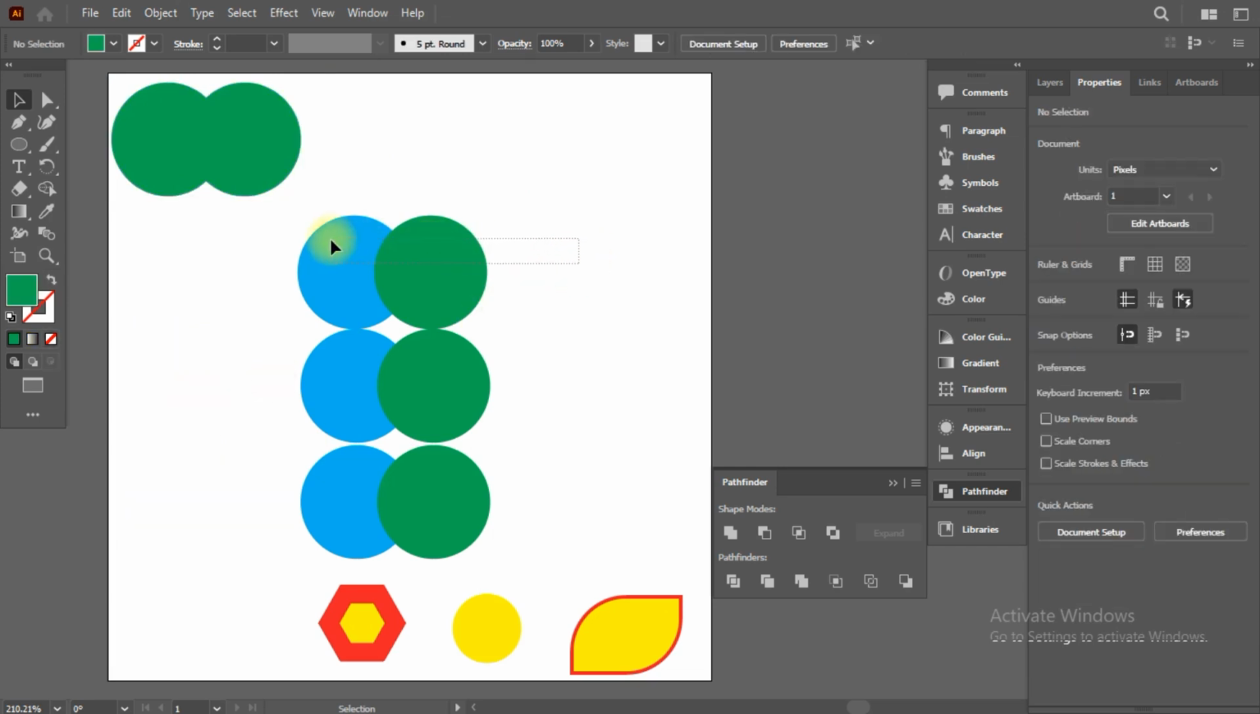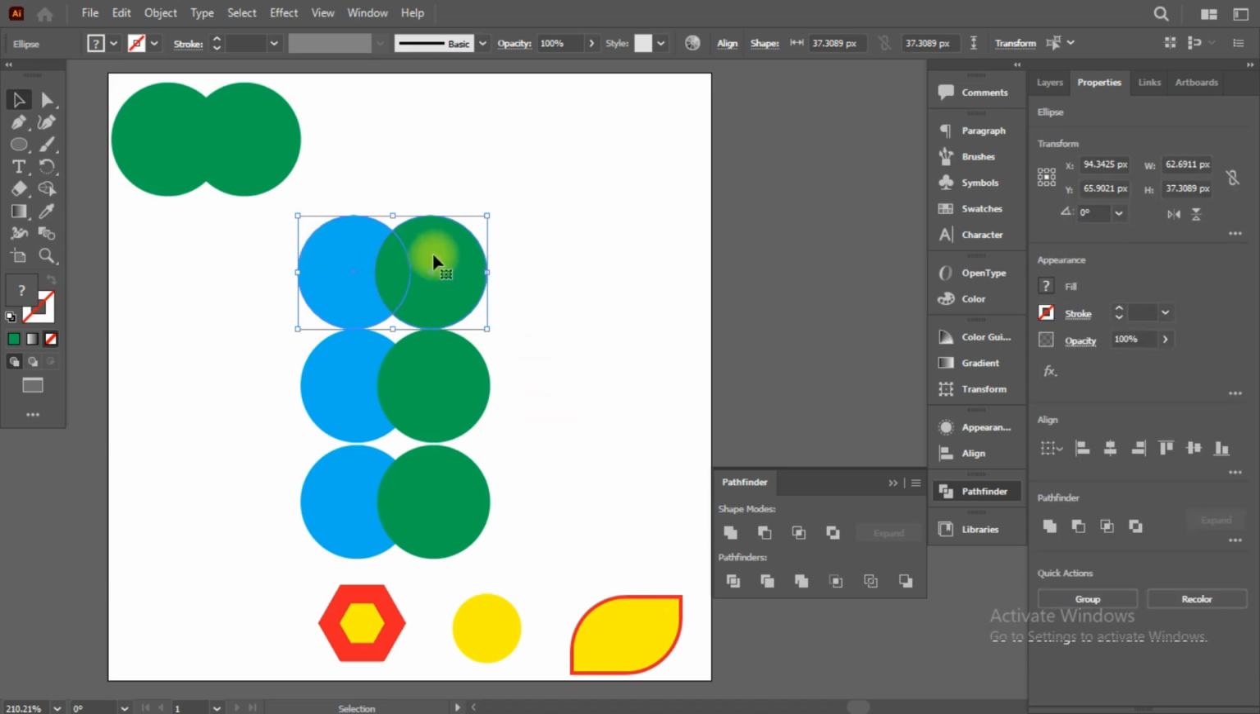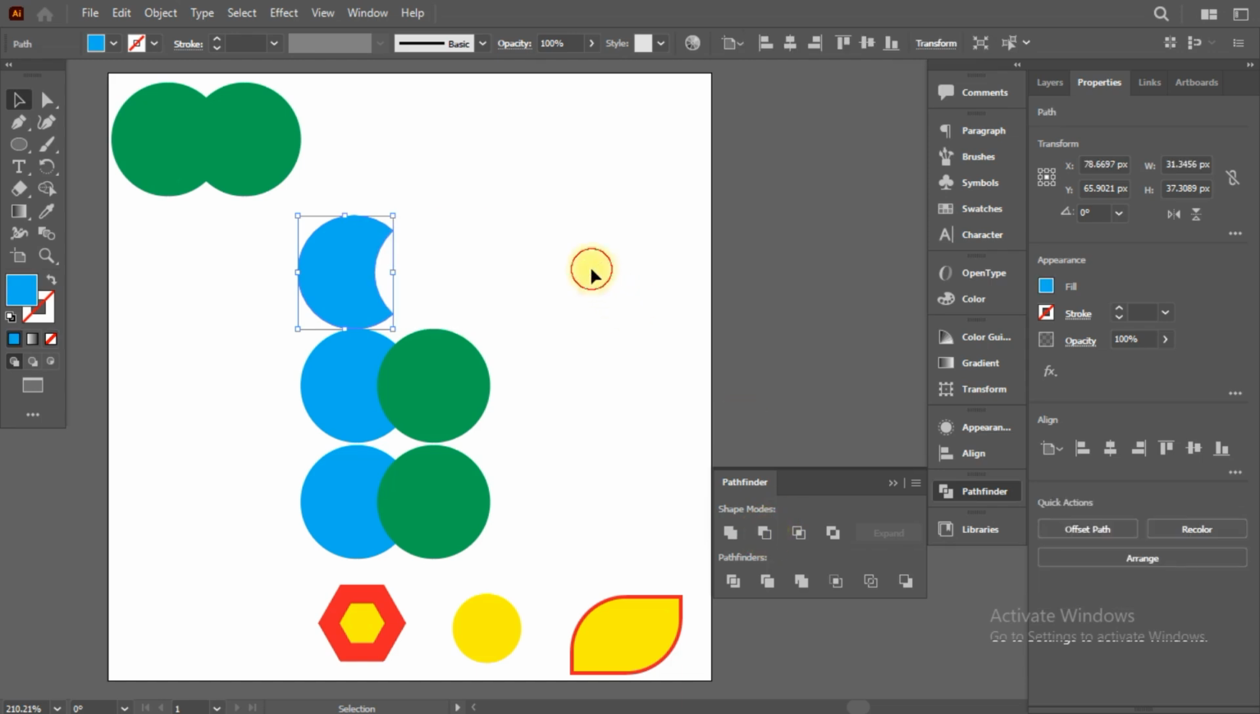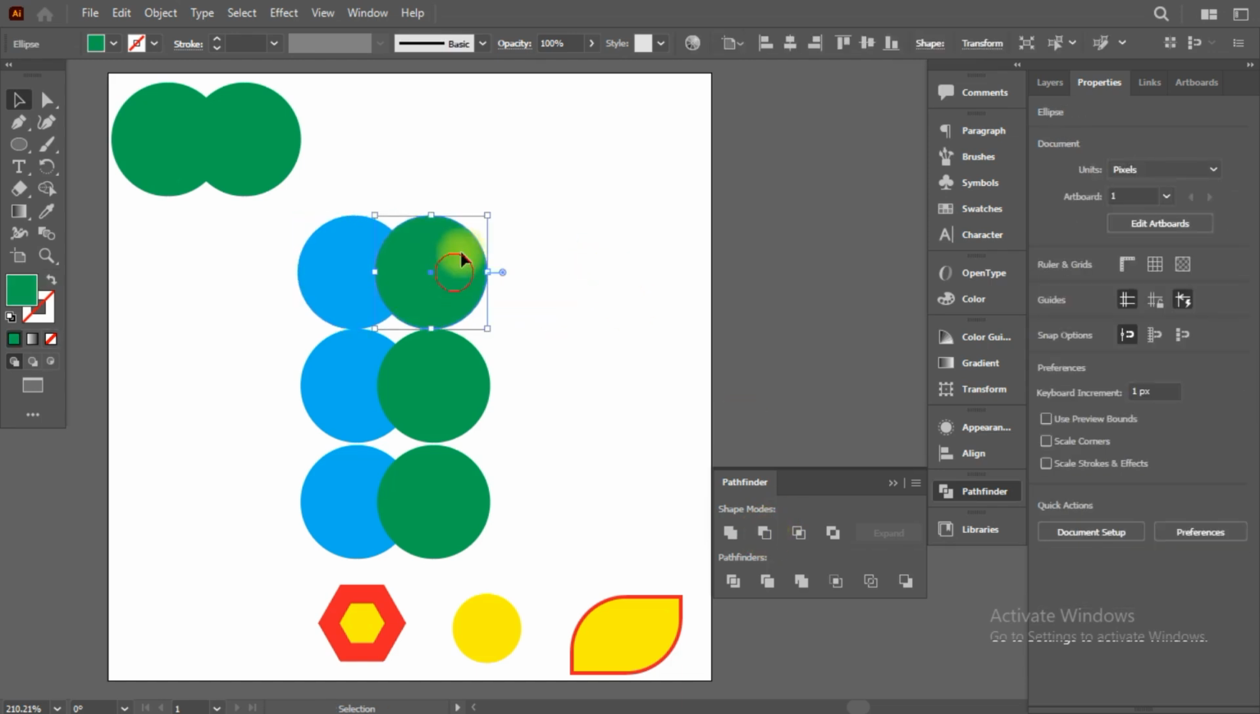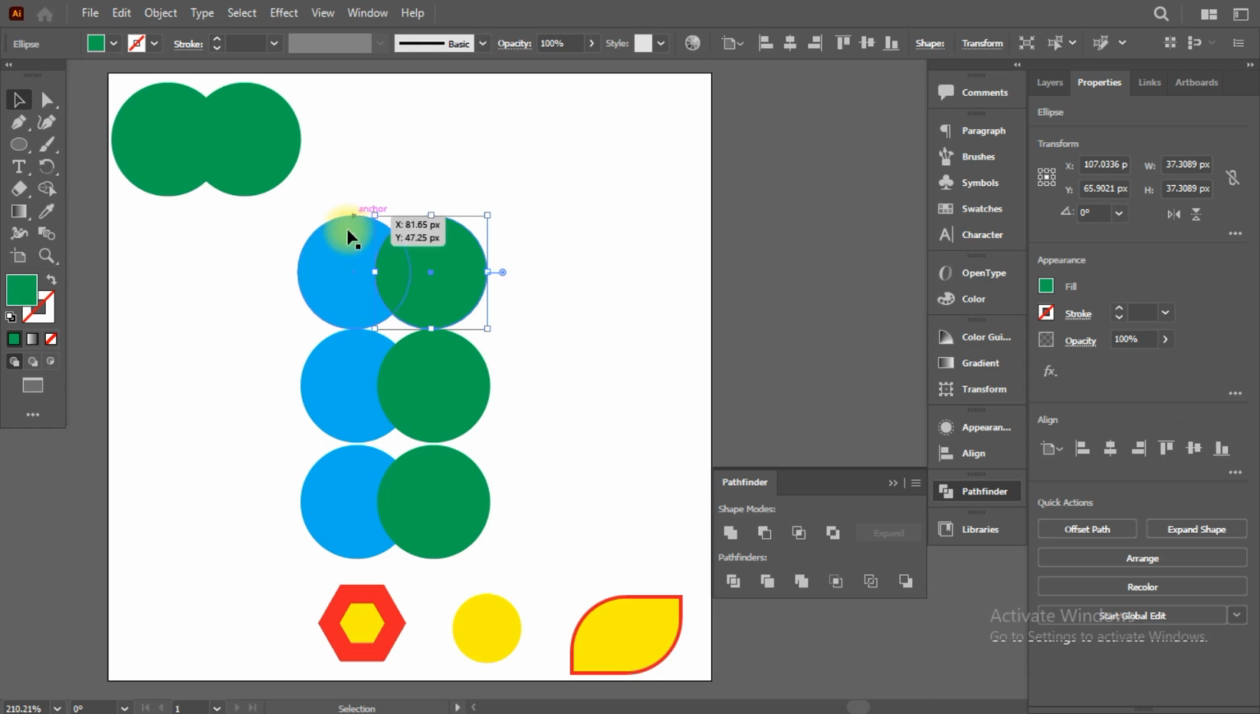So when I highlight these two, don't forget the Pathfinder works with many shapes. Okay, that shows the shapes interfering with each other. Okay, so this is Minus Front. If you observe, this circle here is at the front, right? That's why it's covering this.